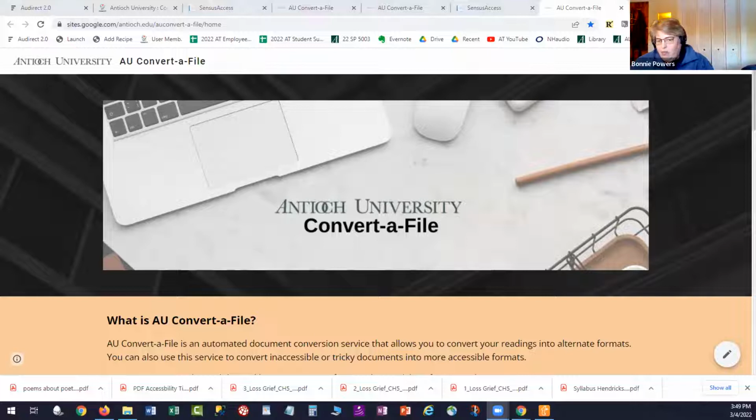So I went through that a little bit quickly. Does anybody have any questions about the ConvertaFile? It's called a Sakai integration tool and the ConvertaFile website.